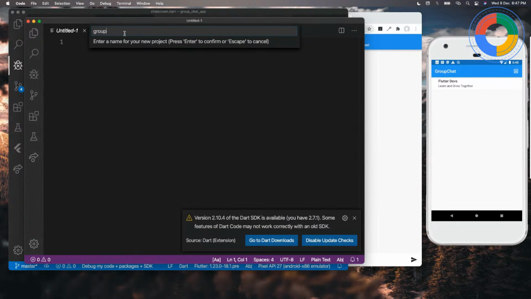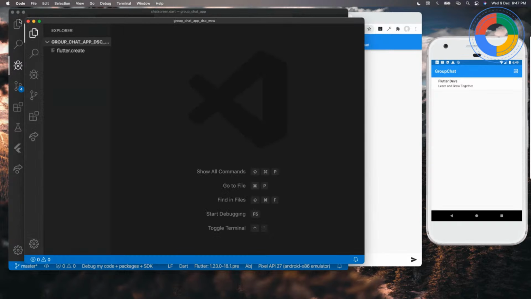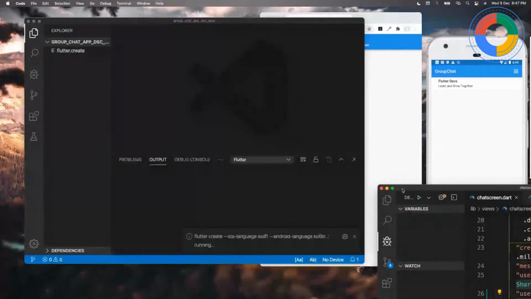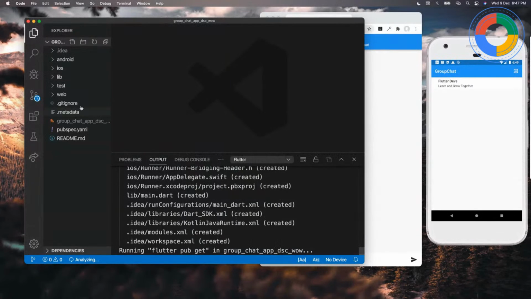So I'm going to call it group chat app. And let's just add DSC WOW. Okay, so now you can select the folder where you want to create that. So I'm just going to select this one. Let's just get rid of that. Okay, so now it will create all these different files.